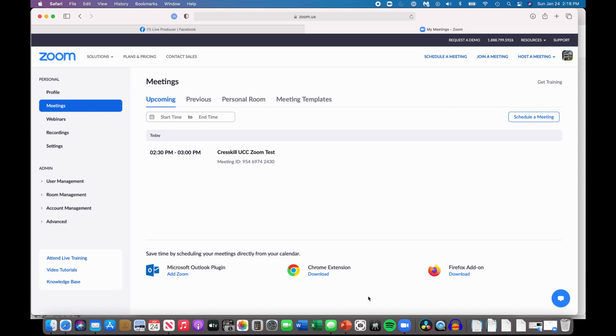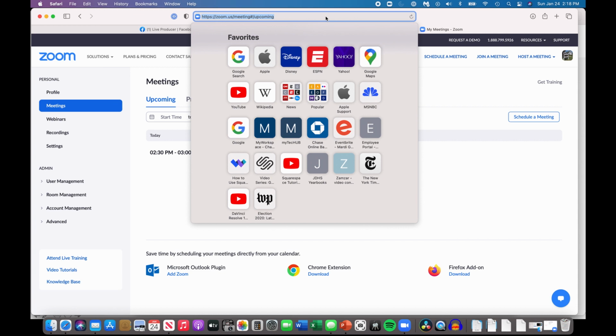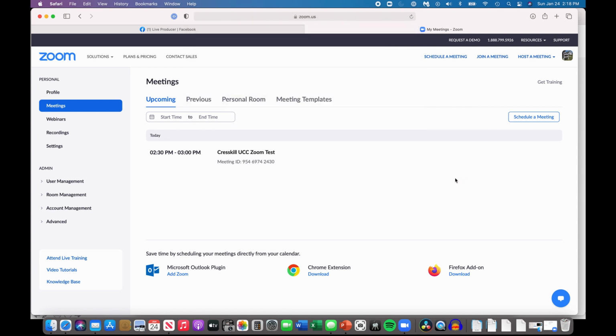So what you're looking at right now is the Zoom interface, the actual web page of Zoom. As you can see on the top here, it is zoom.us, and I'm in my meetings section. One of the things that I need to mention is that you cannot do this with a free copy of Zoom. You do need to at least be at the lowest level, which is called the Pro level. So you do need a paid version of Zoom before you can do this.